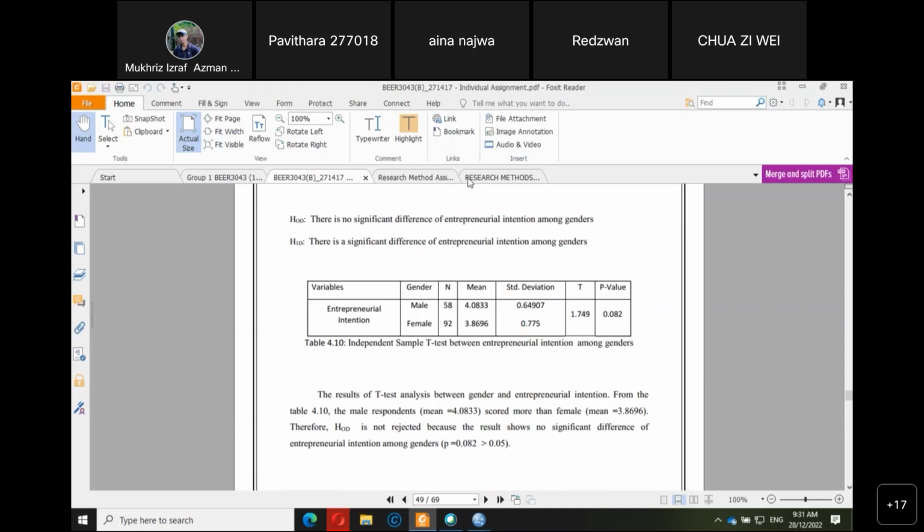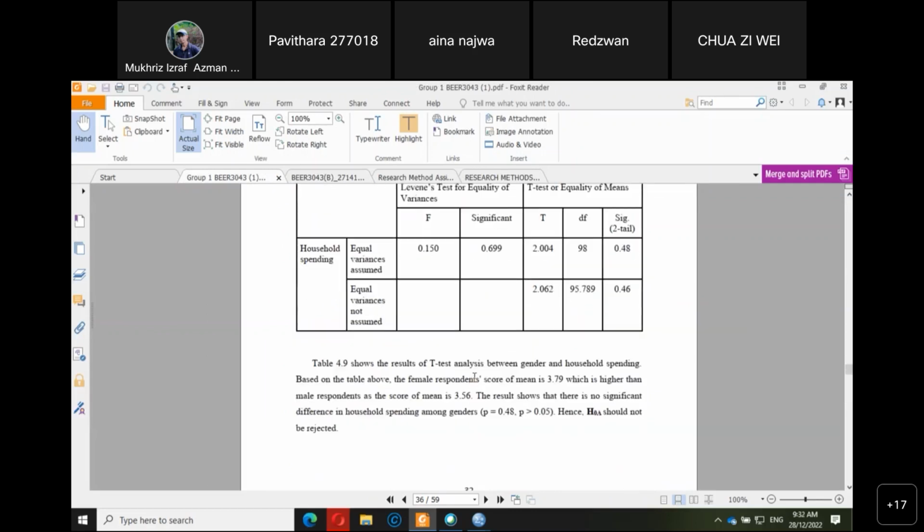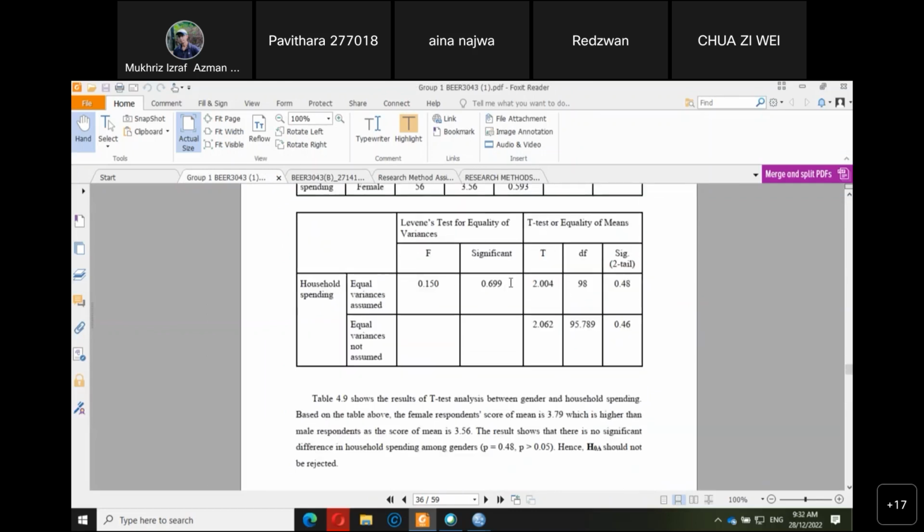But I'm not saying this is the only way. If you want to use a format like this, you must mention whether you choose equal variance or not equal variance based on the Levene's test of equality, and add a bit more explanation. It's better, because you can explain why you choose equal or unequal variance. As I mentioned, like this one, 69% means you cannot reject, so you use equal variance. The corresponding p-value will be 0.48 as the student did here. It's greater than 10% or 5%, so H0 should not be rejected.